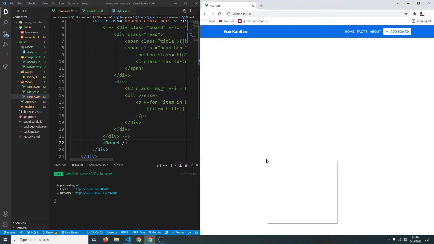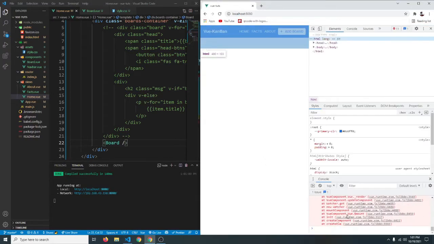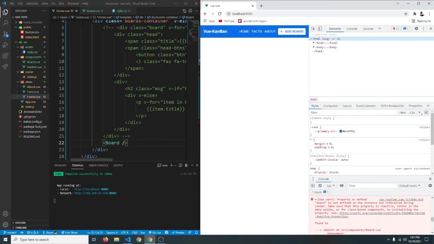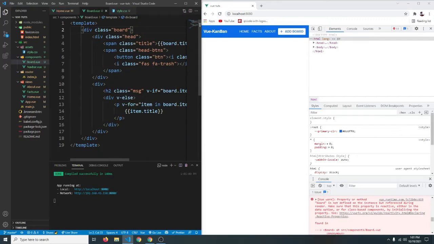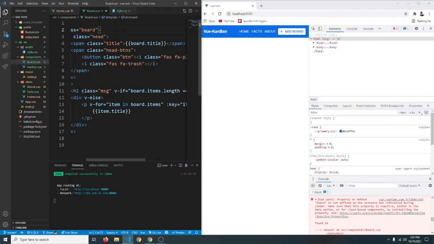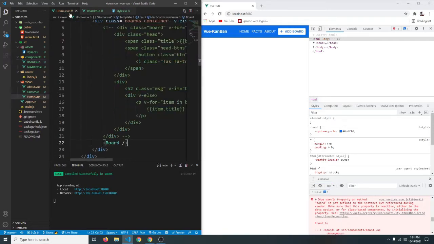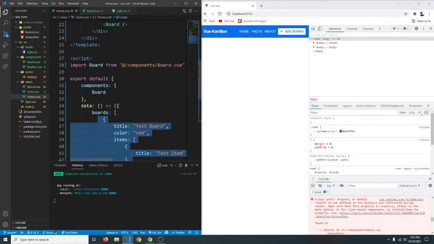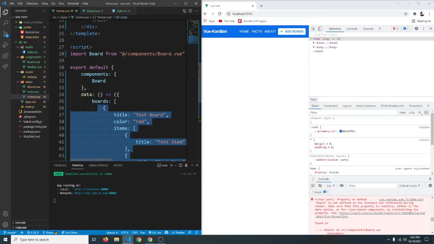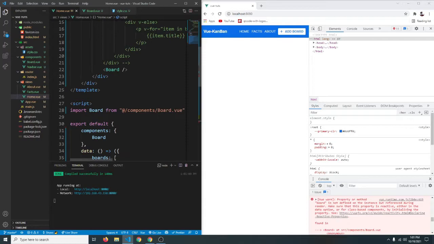So now if we save it and look at our console, as you can see we have a lot of errors. That is because in that board here we are saying board.title, board.items, etc, but this component does not have any board. The boards are in this component. So what we are going to have to do is pass the elements of this array or board into this board component. So the way we do it, again we are going to say colon, because we are going to pass a JavaScript object and we can name it whatever you want.